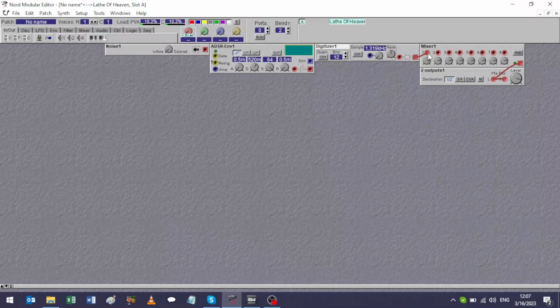But yeah, noise. Remember, red is audio, so the noise output goes into the envelope output goes into the digitizer goes into the mixer. Noise can be very high frequency sound. I'm turning off the quantizer because I don't want the noise to be too low. I want the interesting bits to be in the high frequency zones.